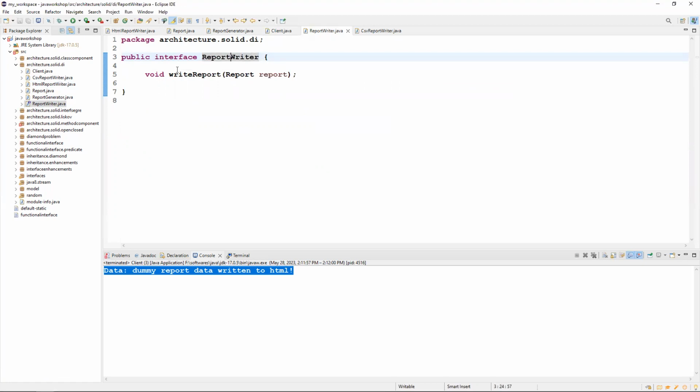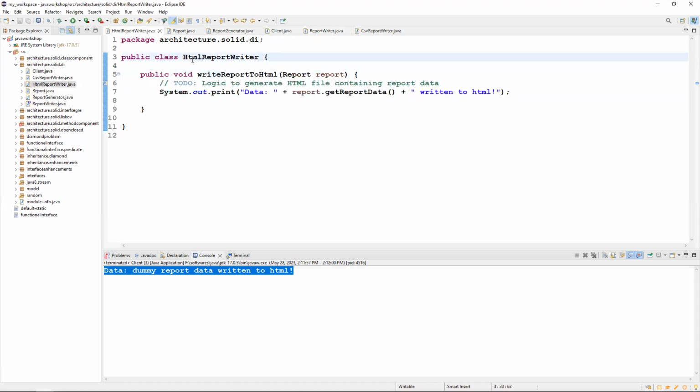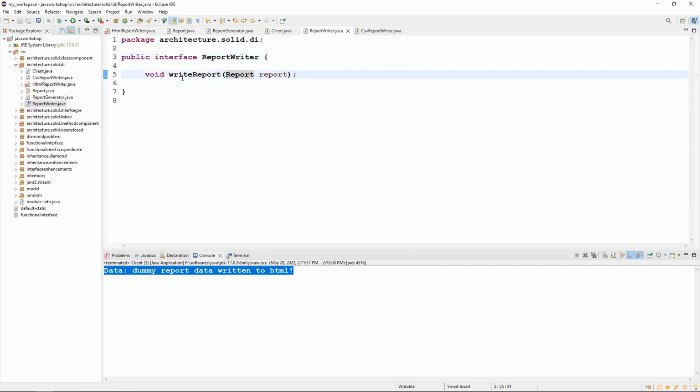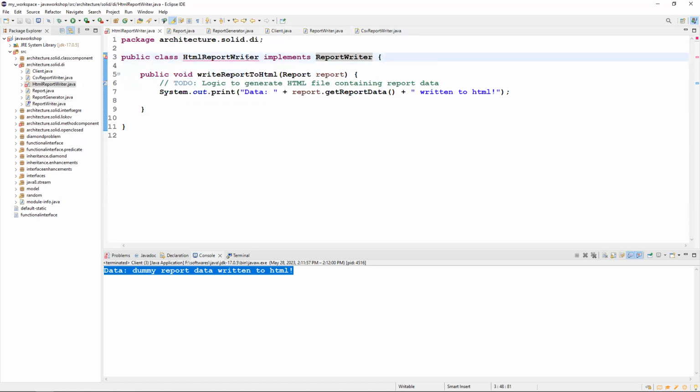Interface called ReportWriter, and this interface has one abstract method of type void, and the name of the method is writeReport, and it takes an object of the Report class as its input. Okay, and then you come here, and this HTMLReportWriter class will implement that interface, the ReportWriter interface. Now you need to override the method that is coming from here. You need to provide a body for this method in this class, right? Because you are implementing this interface now.